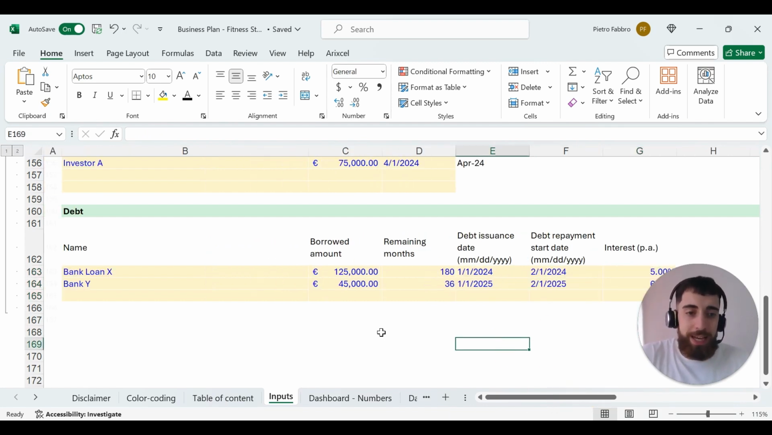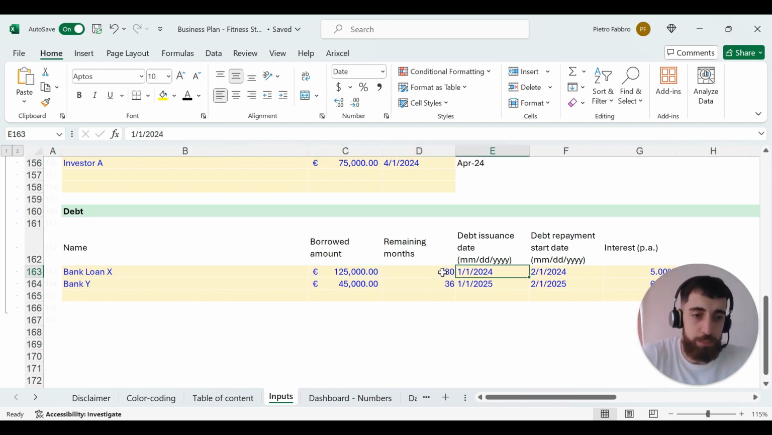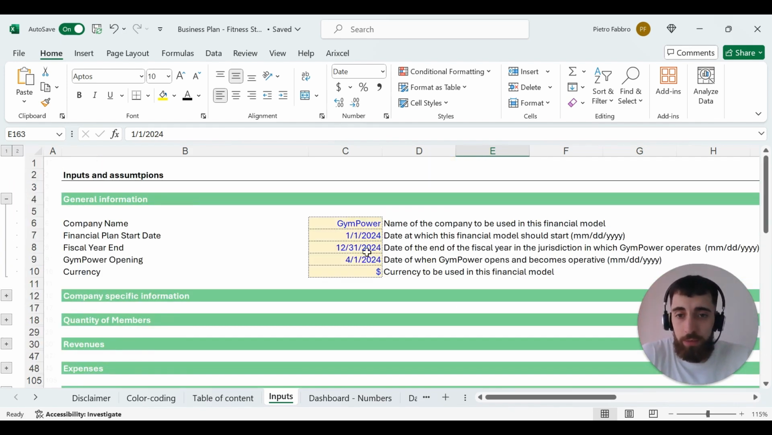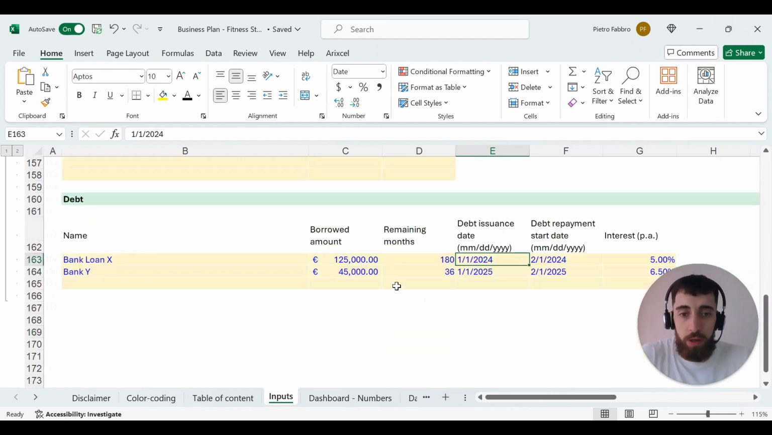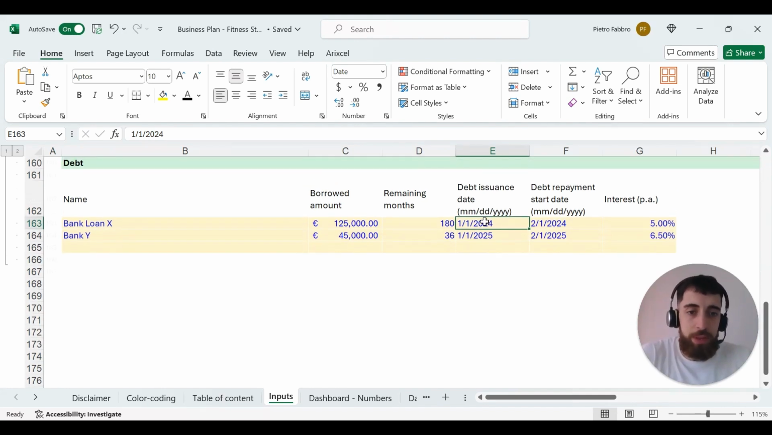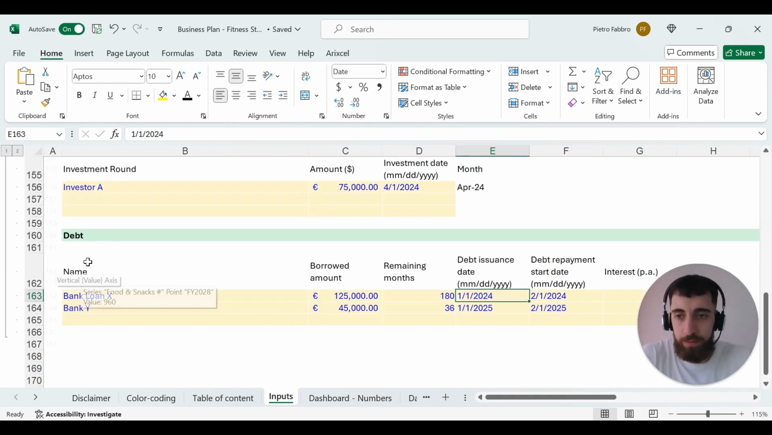And in case you want to start this financial model and you already have a loan, then just insert the outstanding amount that you still need to repay with the remaining months. Debt issuance, just put the start of your model. So if at the start of your model you select 1st of January 2024, then just put the same date here. And debt repayment start date, you can put it January as well if it's already outstanding, and then interest rate, whatever interest rate you have.